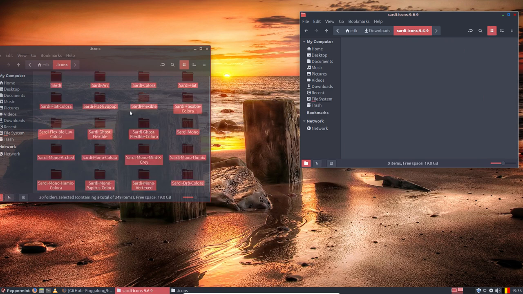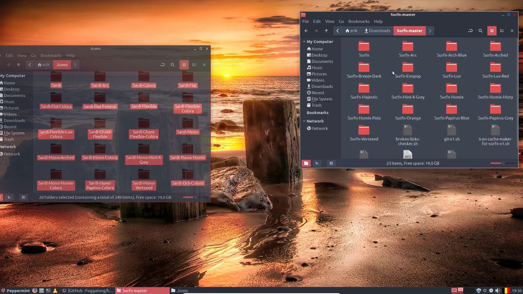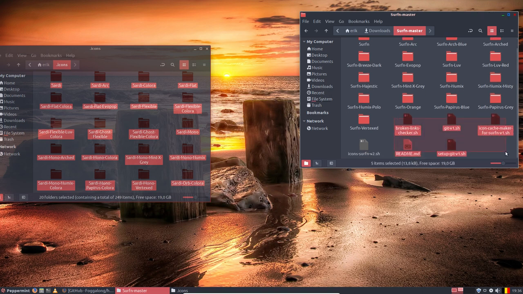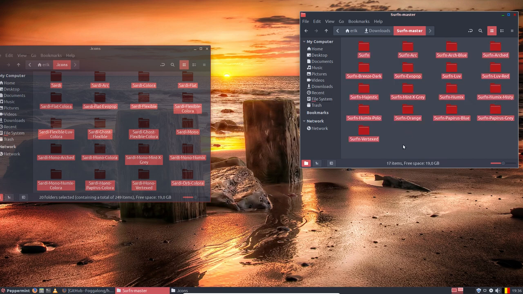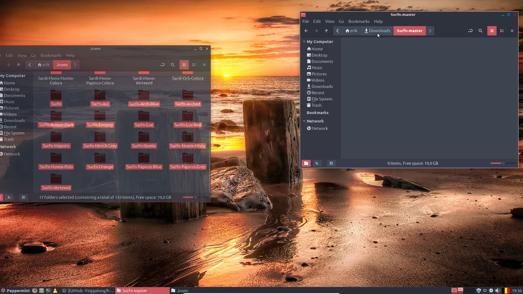So I'm gonna move this one here. That's the Sardi icons. And then the Surfn icons. Whoop, let's clean it up first. So all this stuff is very interesting to check out what's inside. But that's for another tutorial. We're just interested in icons. So that's all done. We can get rid of those. We can get rid of that one and that one. So later on, we'll do this one.